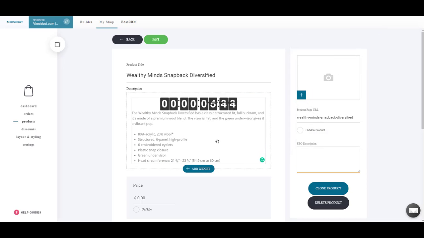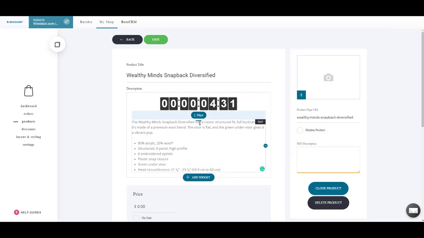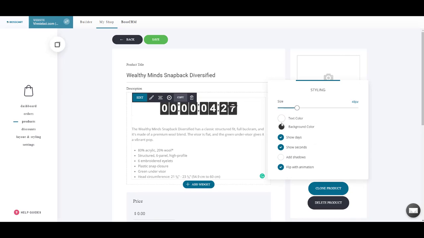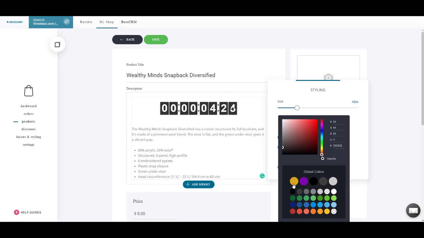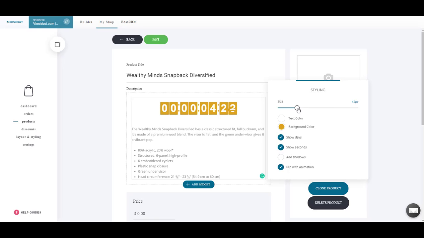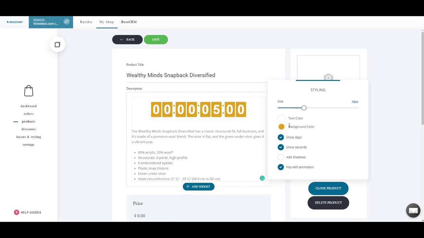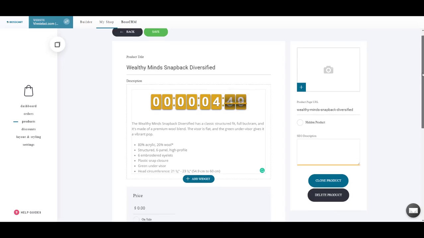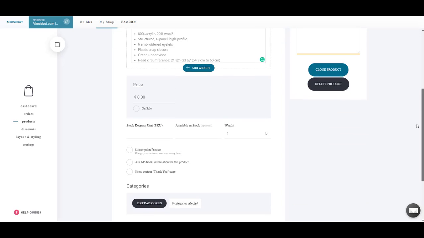I'm going to drag this up here, give it a little bit of space up top. I'm going to style it a little bit. Maybe make it gold. Make it a little bit bigger, drop some shadows, right? Yeah, we'll just roll with that. So we're gonna keep going. I'm not gonna save this yet.